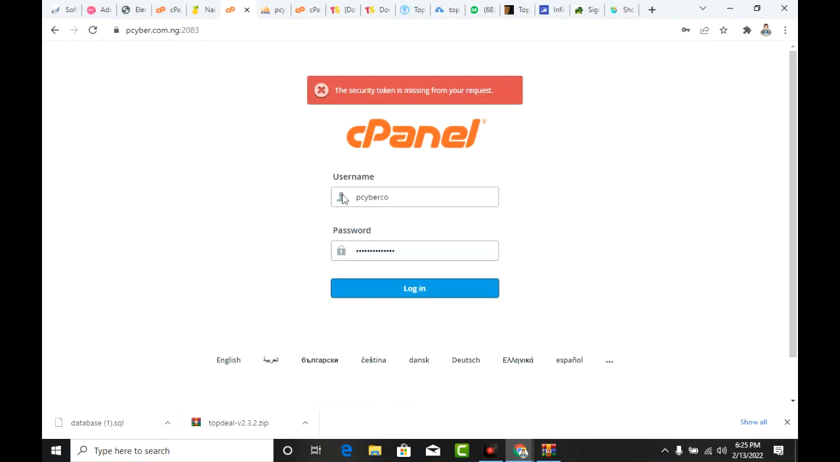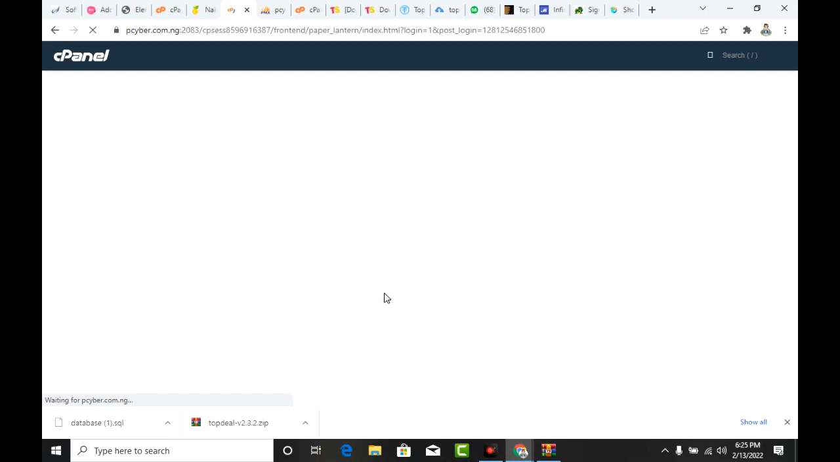Now you are going to log in with the cPanel details that were sent to you after you registered your domain and hosting. Those cPanel details were sent to your email address, your password, and your username. That is what you use to log in to your cPanel. And you can see I am in my cPanel.